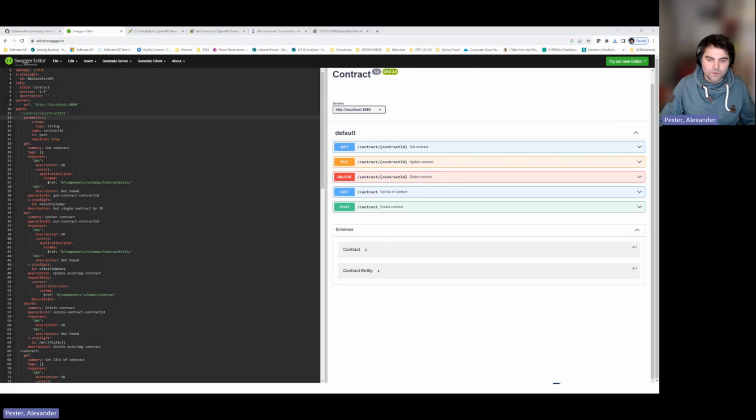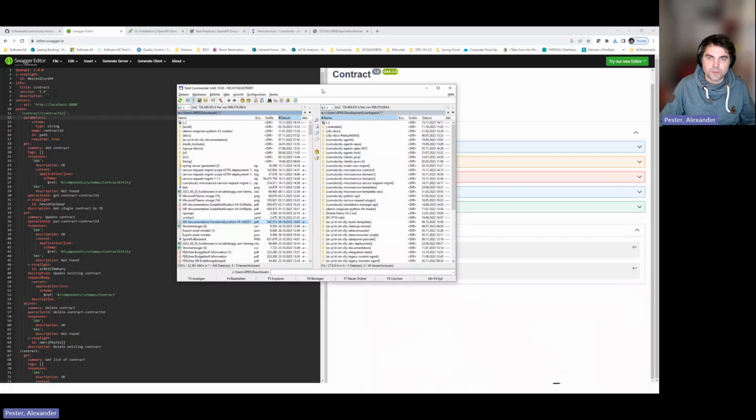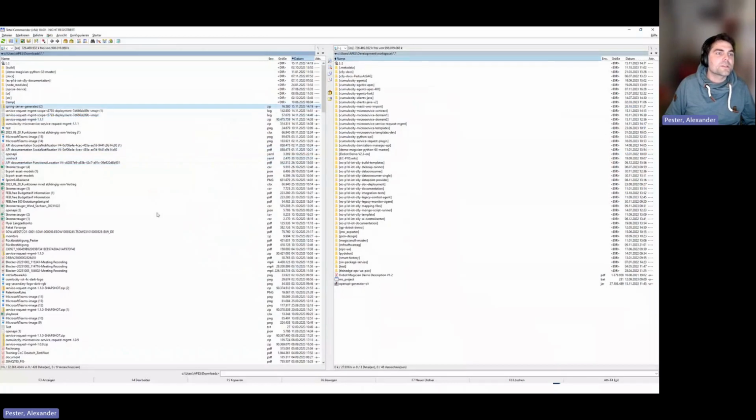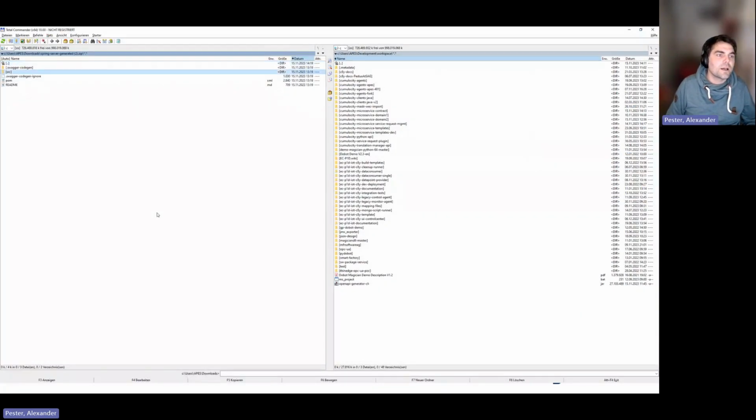A moment, I have too many open windows. Let me just open my Total Commander here. So this is the zip I generated. Here I have the source code which was generated. You can see that usually if you use a generator of Open API, you can define much more how the path would look like in the end, and you have much more configuration possibilities. But I will keep it really simple, because I just want to use a few classes out of this generated code. I will just use the contract API and the controller, and also the model. The other things are too much for my taste.